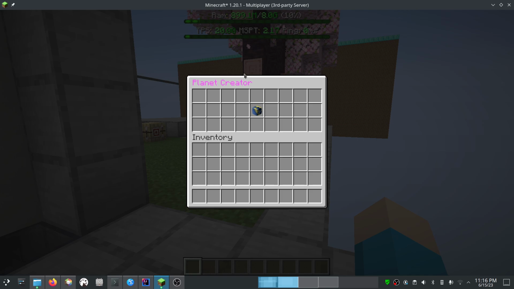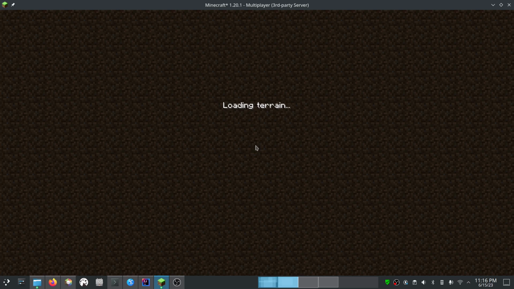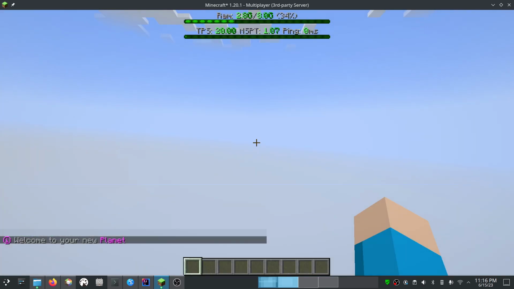It is a menu because I don't have any planets. Currently it does not check for any planets, but I'll make it so it does. So when you click the head, it will create a planet for you. It just takes a second. In this case, it is actually an entire world.